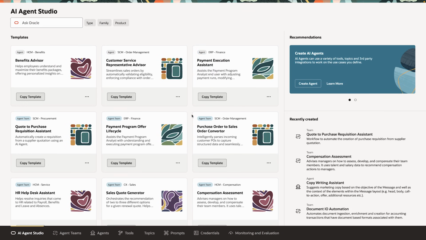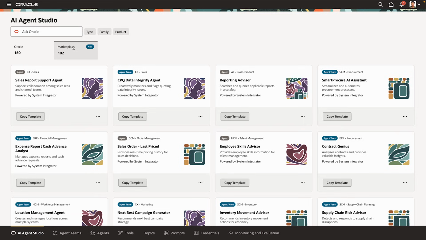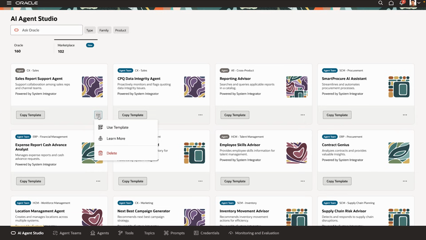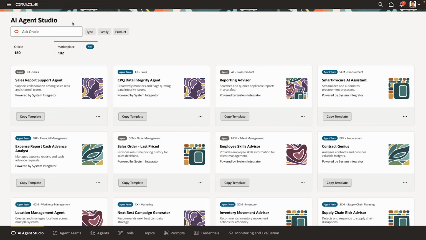She also notes the Fusion AI Agent Marketplace, which is part of the Fusion AI ecosystem that provides a trusted source of partner-developed Oracle-verified templates. This studio is a development environment that Fusion customers and partners can use to build, test, deploy, and extend agents.